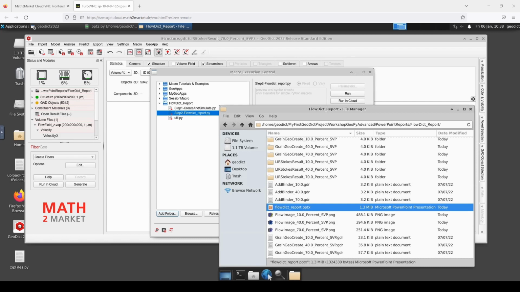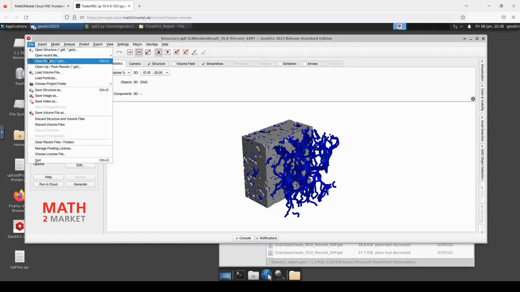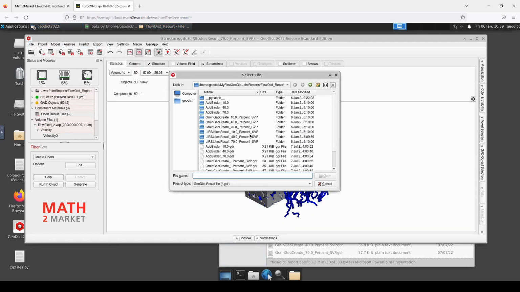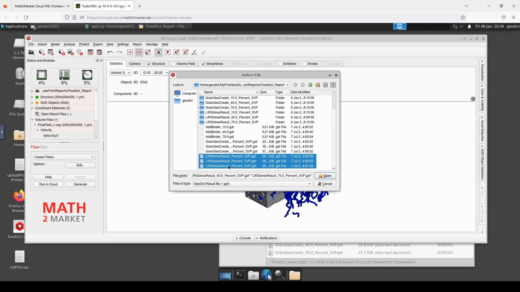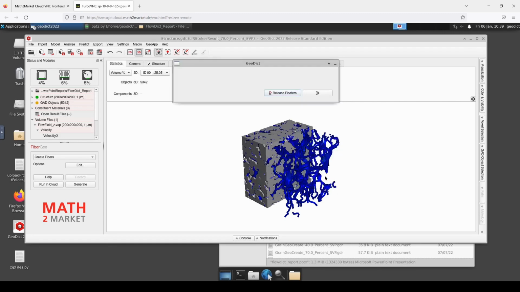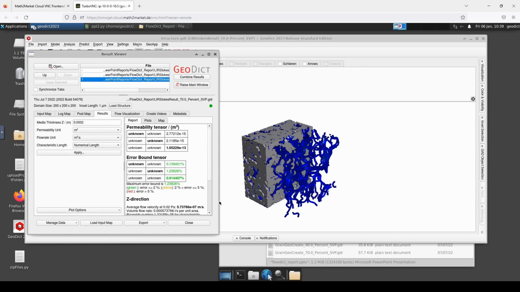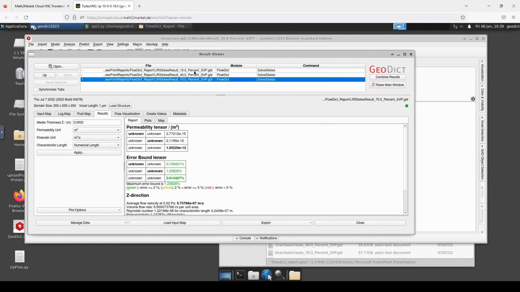Go to File, Open Results. So you go to this GeoDict Report folder. Should already be there actually. We open all these Lear-Stokes result files at the same time. So Shift-click to mark the whole range to open them. We see the result viewer. We can select them all and click Combine Results here.